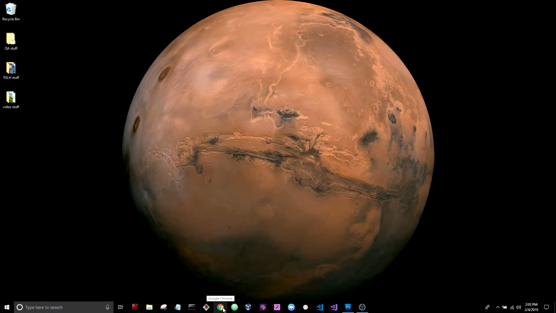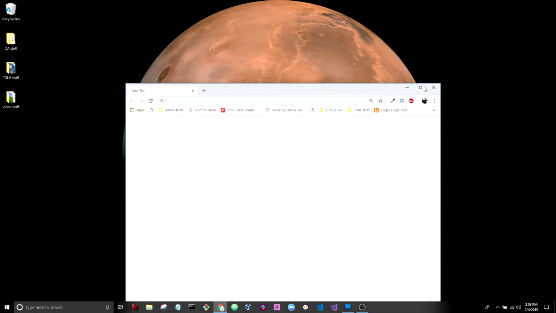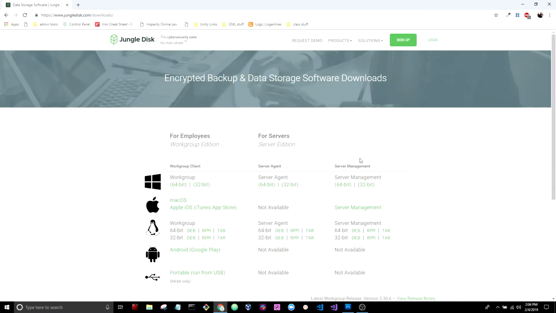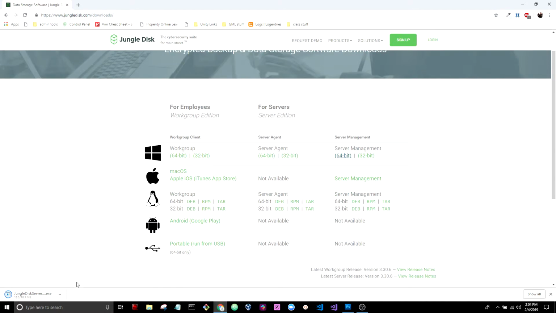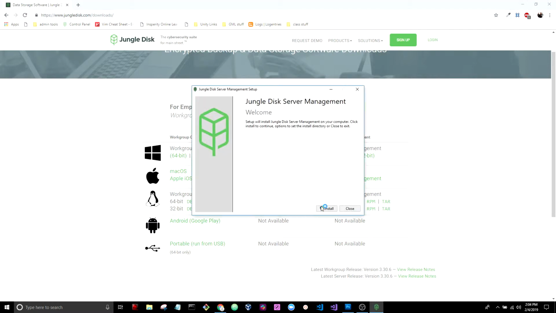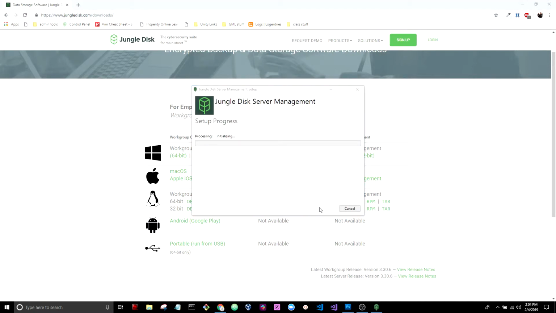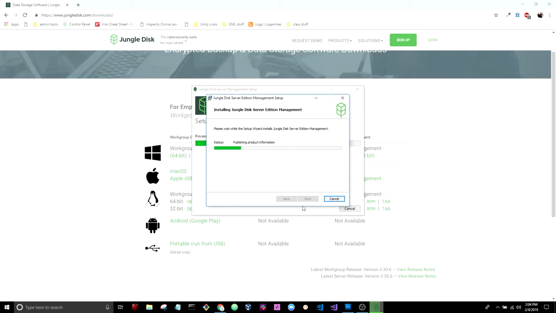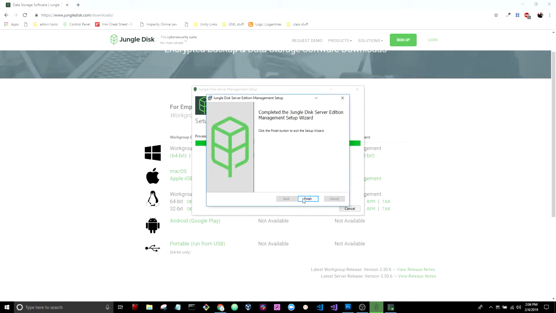On this machine, we're going to install the other part of the software, the Jungle Disk Server Edition management client. So we're going to go back to jungledisc.com/downloads. And this time we're going to get the server management software. And we're going to go ahead and install that. And we're going to skip ahead. Okay, looks like we're all done.